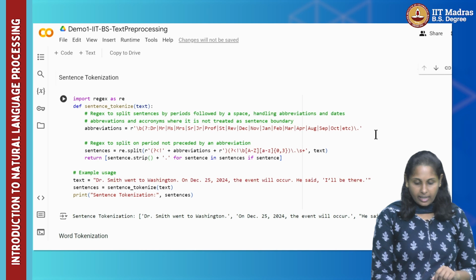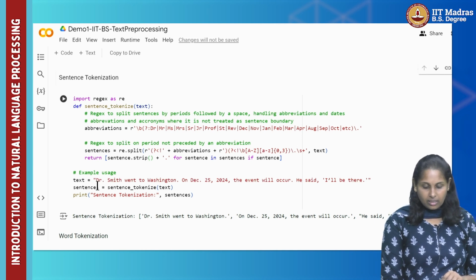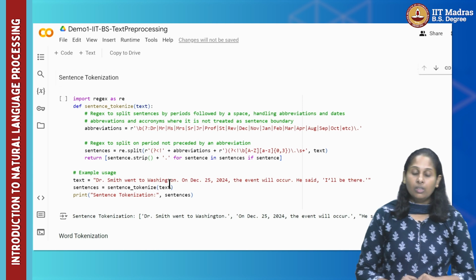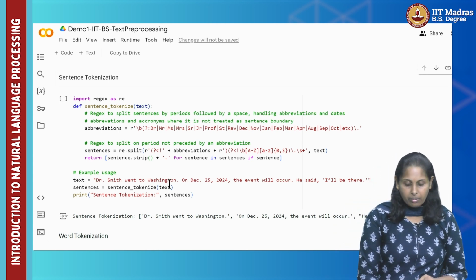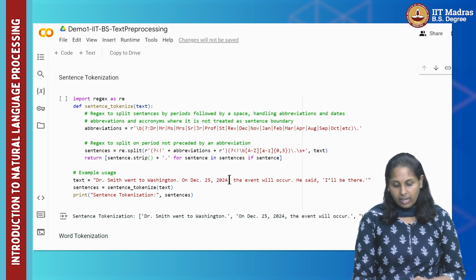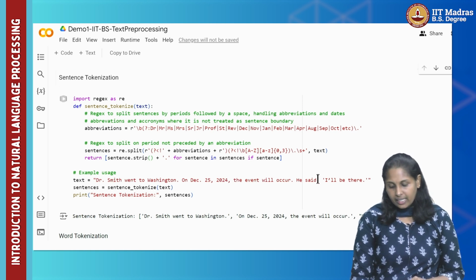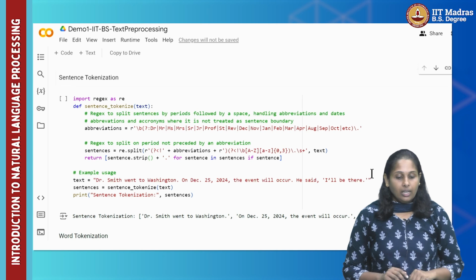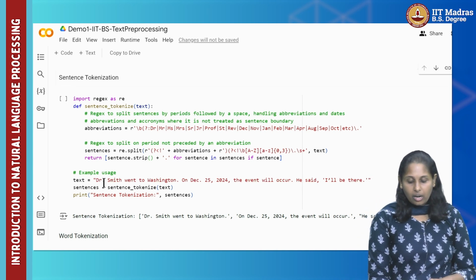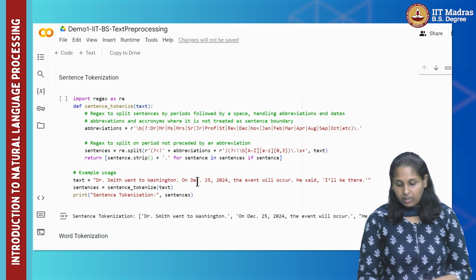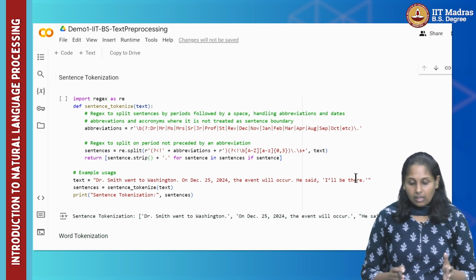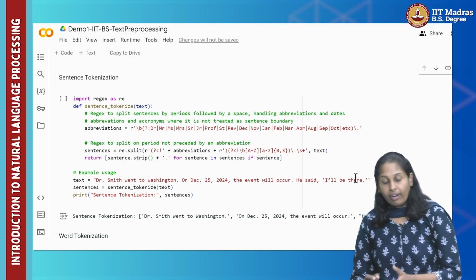Okay, let's take the sentence here. The text is: "Dr. Smith went to Washington. On December 25th 2024, the event will occur. He said I'll be there." Now in this particular sentence, we could see Dr. dot, Washington dot, December dot, occur dot and there dot. As we see, there are 1, 2, 3, 4, 5 dots.